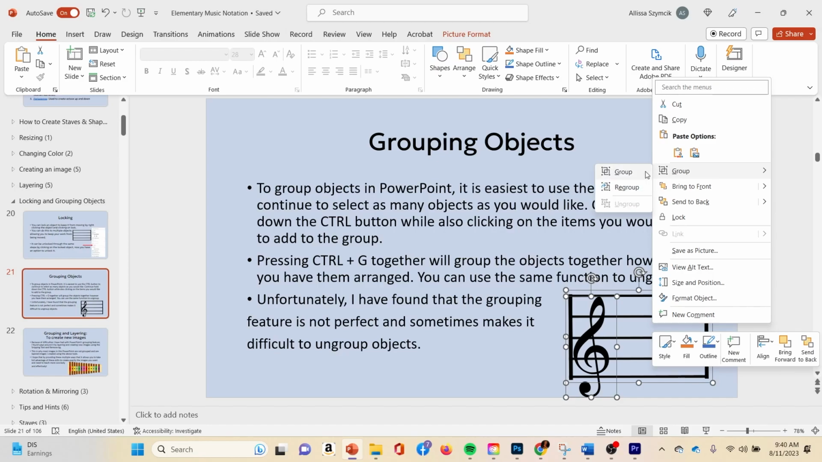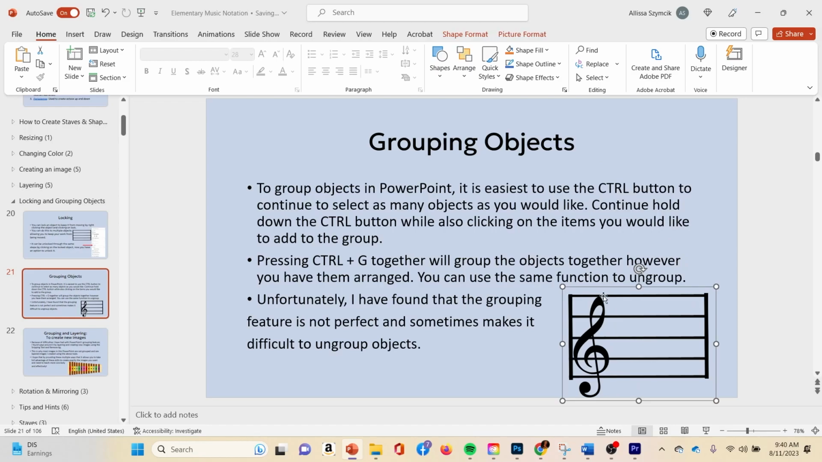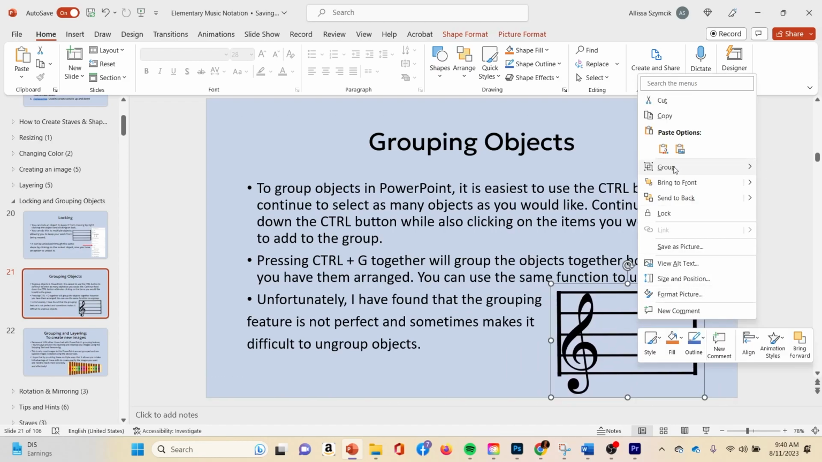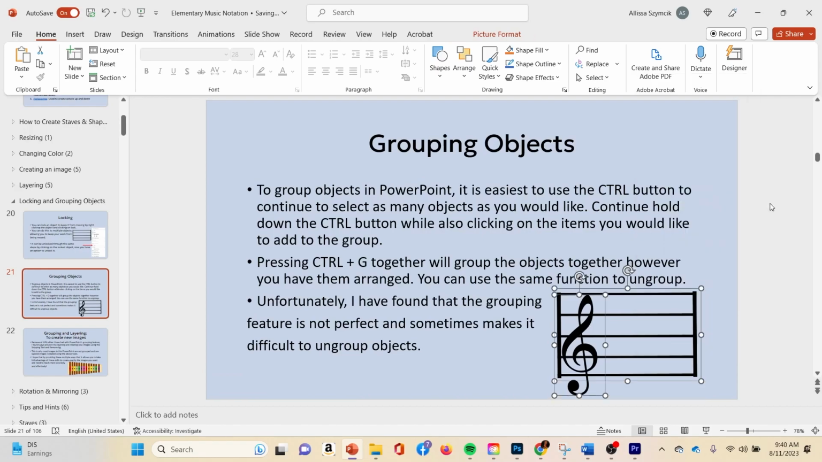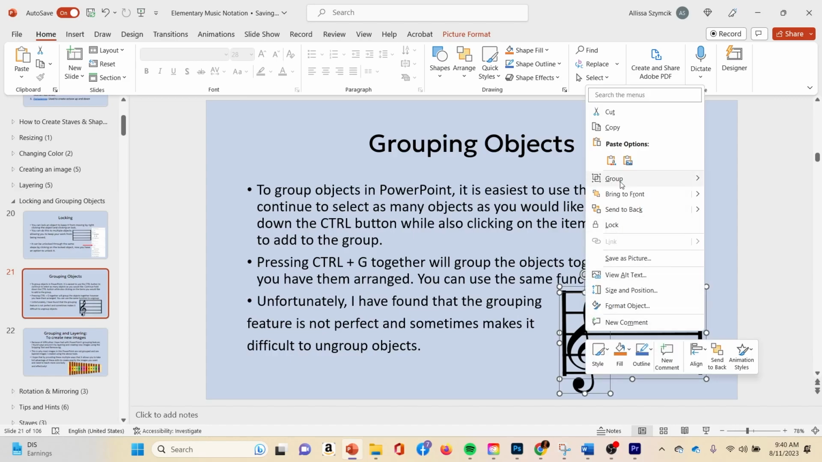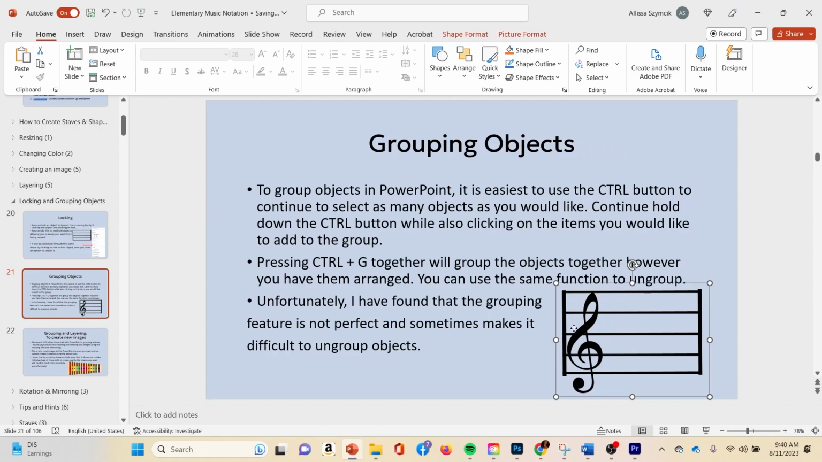I mean, see here, it says group and regroup. Regroup, I'm assuming, is going to, nope, see, it just put it back together. I was hoping it would let me change how they were grouped. But it's been a frustrating function for me.